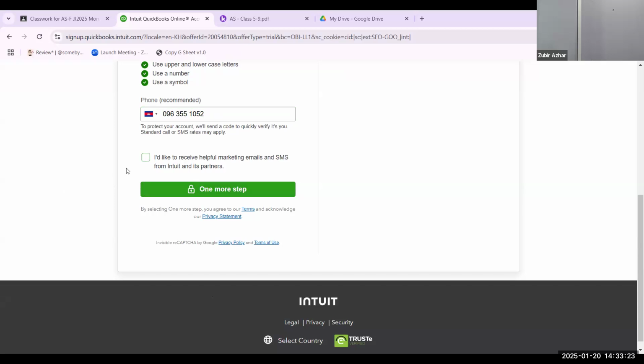And then once everything is done, make sure your password, okay, password should be a combination of number, alphabet, and symbol. Then all the green ticks must appear. Then only you click one more step. Yeah, one more step here.